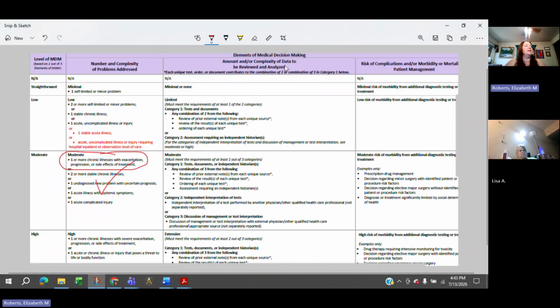Where's my snip? There we are. Okay, so we ordered one thing, one test. She's a cancer patient, but we didn't get 2 or more things. So we're way up here. We're minimal or none. She is at that straightforward level when it comes to data.